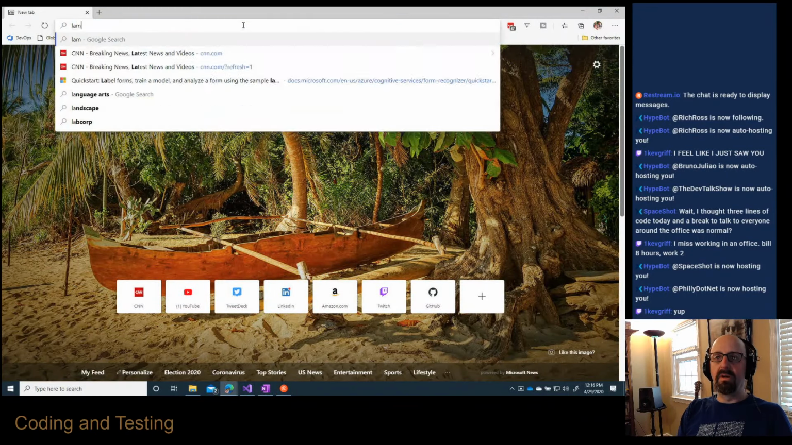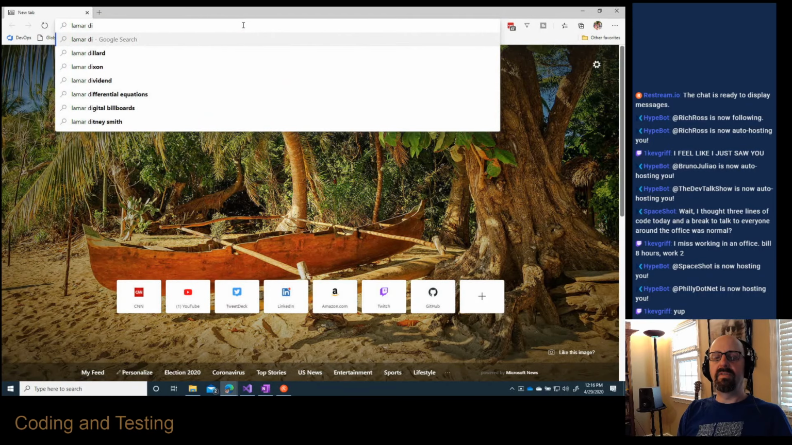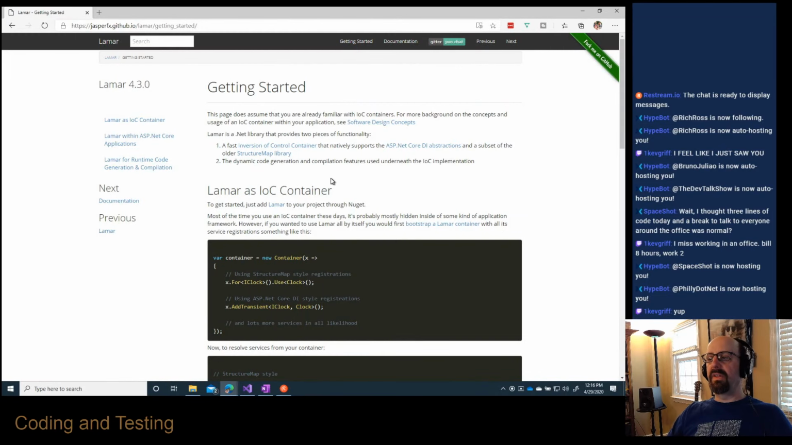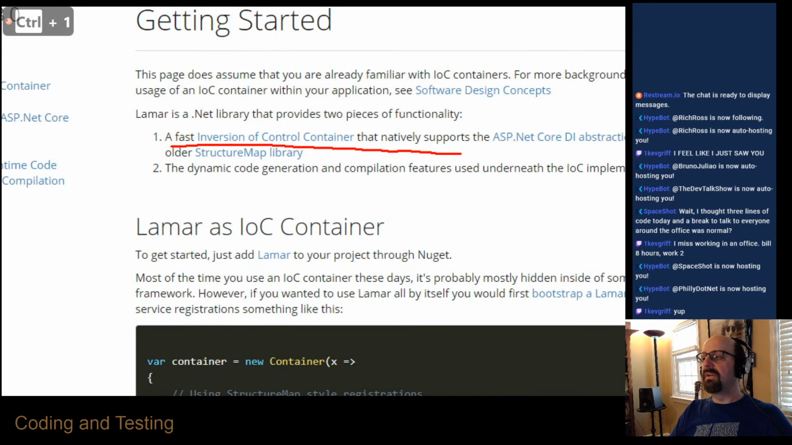So let's go to Lamar, I don't know, Lamar DI, I guess, to see if I can find this. Yeah, JasperFx, this is Lamar getting started. Now, I mentioned earlier that I like StructureMap, and this is sort of the modern replacement for StructureMap in the .NET Core world. And they talk about it a little bit, so it's from the same people, a lot of the methods will look the same, and it has a lot of the same features, but it's a faster, as it says right here, a faster inversion of control container, and brings in a lot of the features of the old StructureMap library, which is all good enough for me.